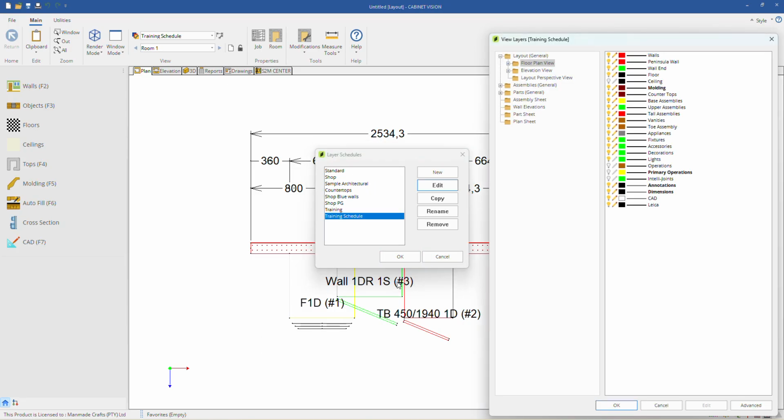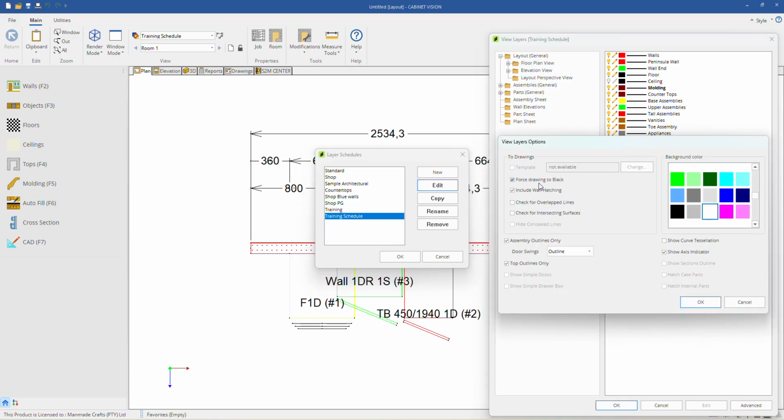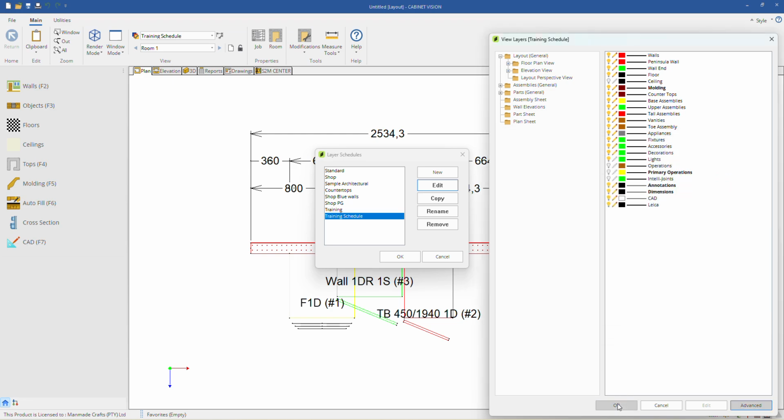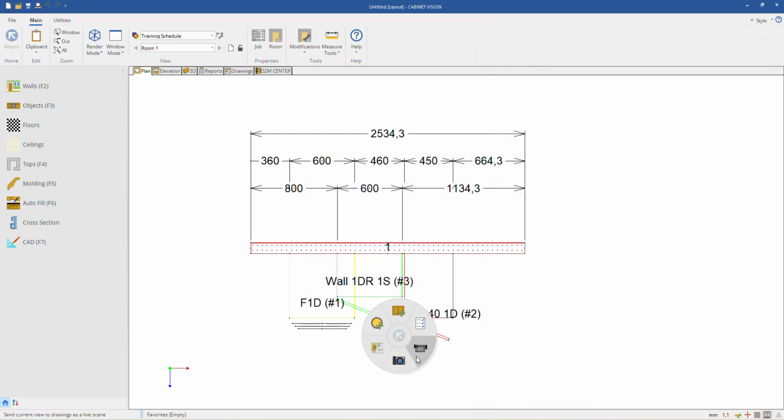So you can make your design as colorful as you want to show you, but that's for you, to show you visually what's going on. And then you force it to black, so it goes black through to my templates. If I switch that off, it'll give me my color views. And that's if you've got a color printer as well. Yeah, but you can still just print it in black. Doesn't matter. Yeah. Okay.